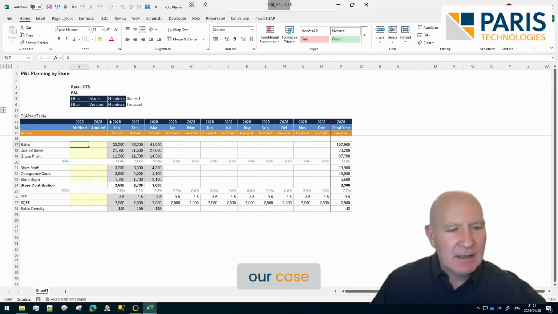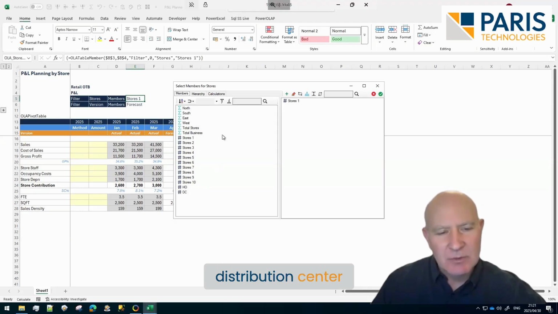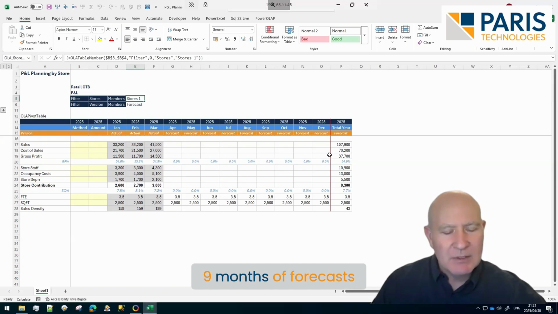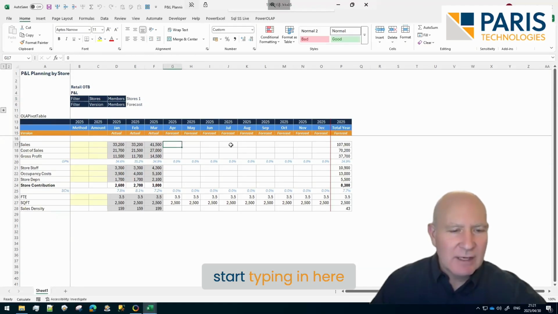And in our case, in our model, I've got 10 stores and I've split them into regions: north, south, east, and west. And I've got a head office and a distribution center. I want to plan this business. So first of all, I'm in 2025. I've got 3 months of actuals and I want to plan 9 months of forecast. That's quite common.